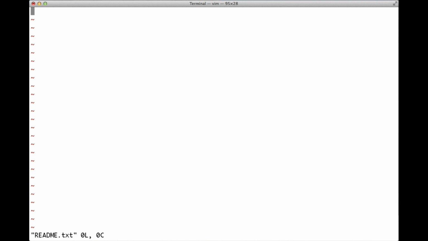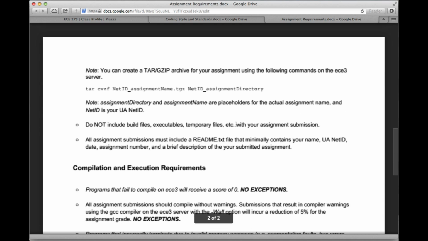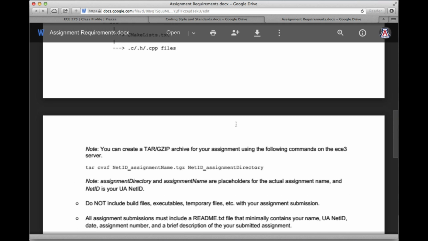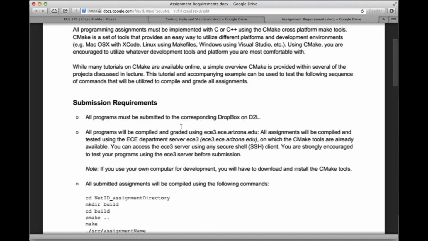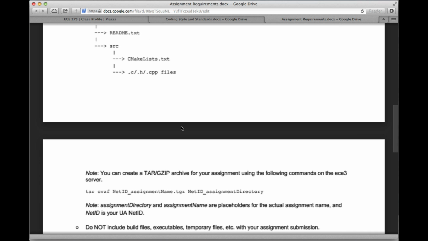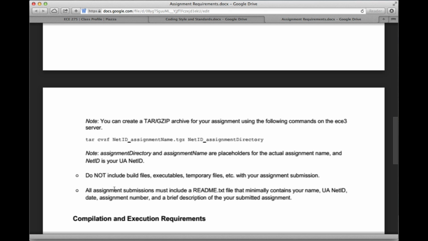So in the readme.txt, I need a few things, and those things can also be found inside the assignment requirements. I thought I had that in here. So the things that should be inside the readme.txt include my name, and I need to have information in there about who I am. Ah, yes, here it is. So all assignment submissions must include a readme that contains my UANet ID, my name, my date, the assignment number, and a brief description of the submitted assignment.